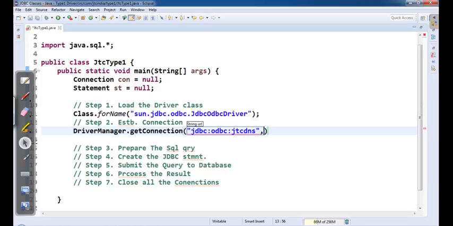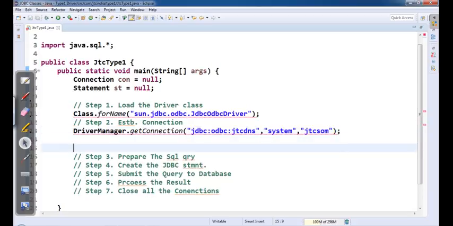Let's say we are using Oracle. So for Oracle, you need to provide the database username, and after providing the database username, you need to provide the password. I have given the password for that.